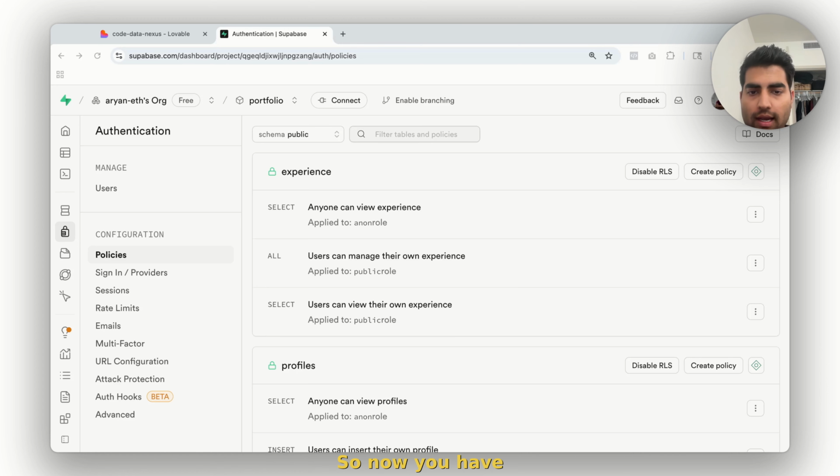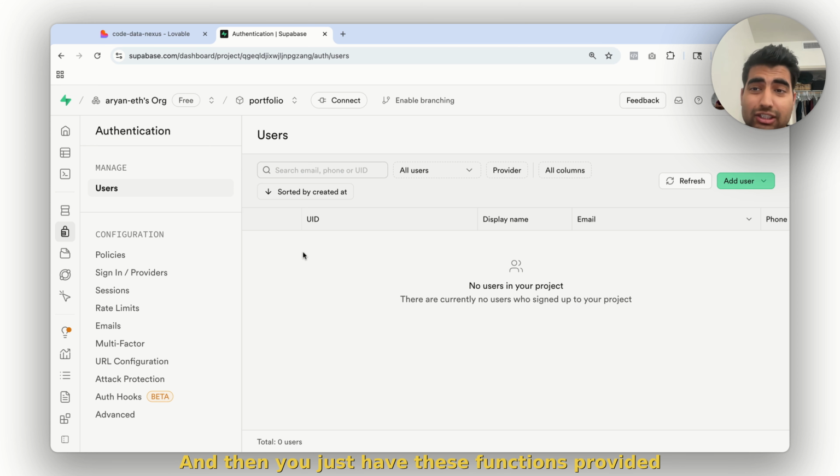So now you have authentication in Supabase. Again, Supabase, Firebase, very easy to authenticate. They provide you all sorts of things from the ground up. You don't have to write anything inside cookies or sessions or whatever, and then you just have these functions provided that you can directly plug in place. So log in, sign up, sign out, session, all these things.